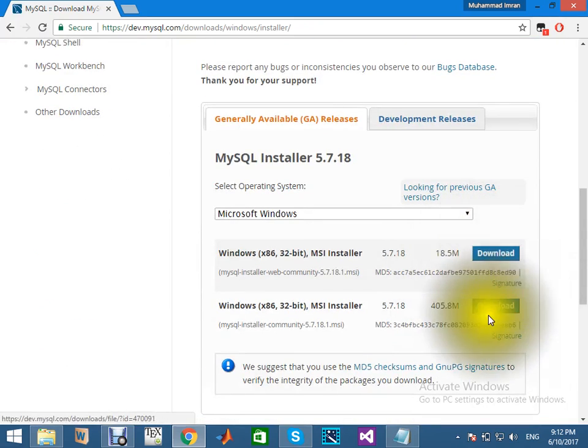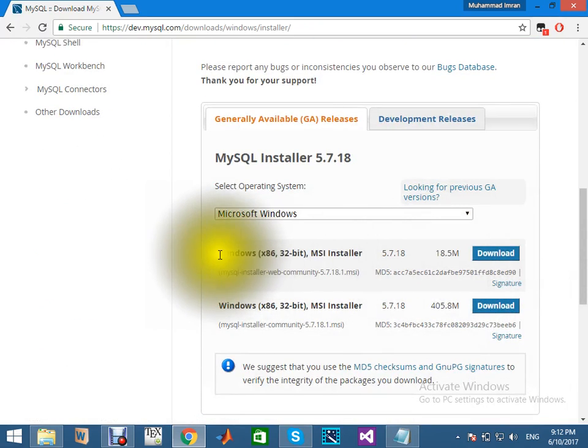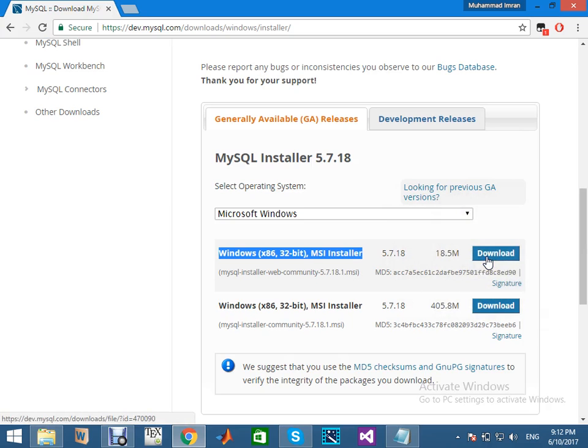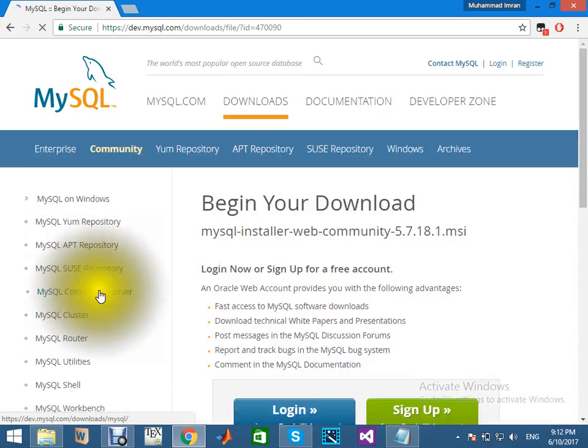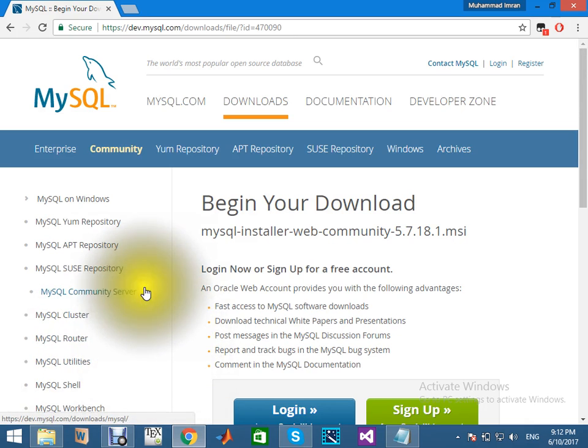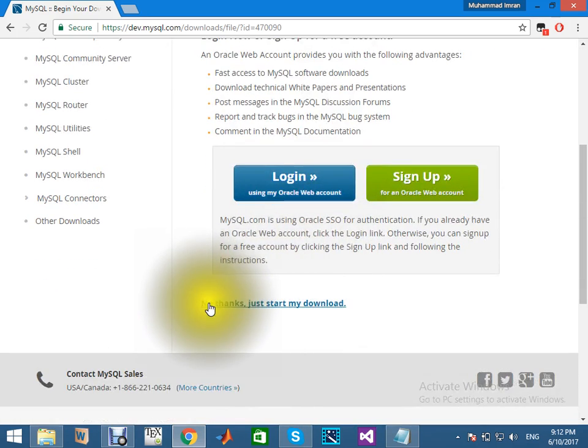Here you can see two links. You have to choose the Windows 32-bit MSI installer, 18.5 MB. Click on it, download. If you are using a download manager, you can use it; I am not using any download manager. It takes some time and the file will be downloaded. I don't require any login or sign up, so just click no thanks, just start my download. You can see that the download has started now.